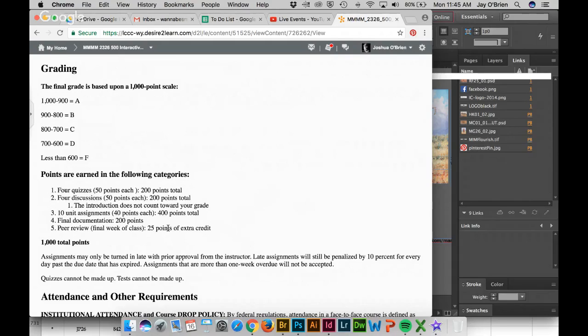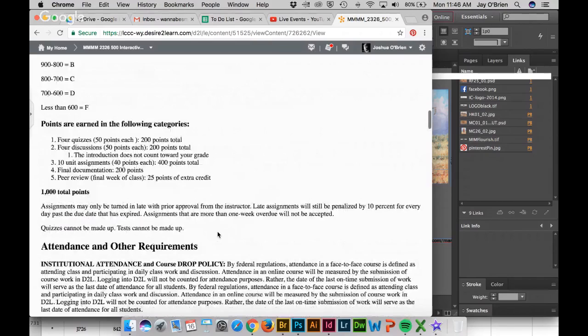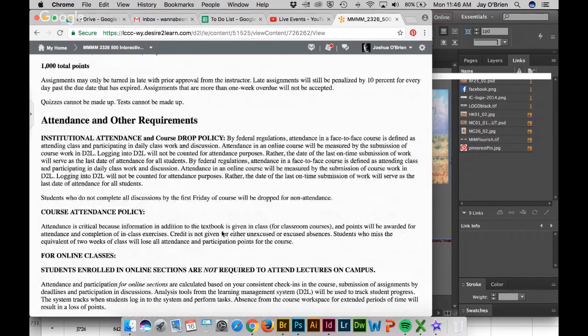I'm doing iterations, so you'll turn things in multiple times to me. You'll turn something in once, I'll give you feedback, you'll refine it, you may get peer review information on it, and then refine it, and then give it back. And then for the last week of the class, you'll actually do peer reviews, and that's worth extra credit. So, 1,000 points.